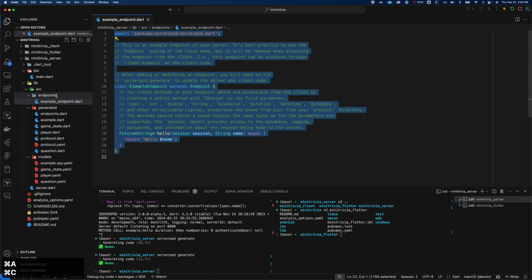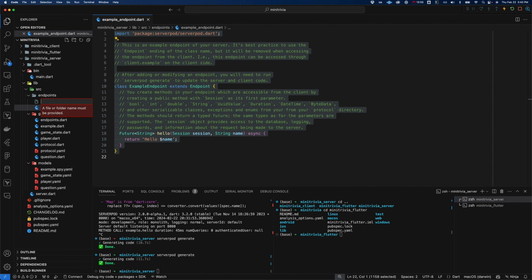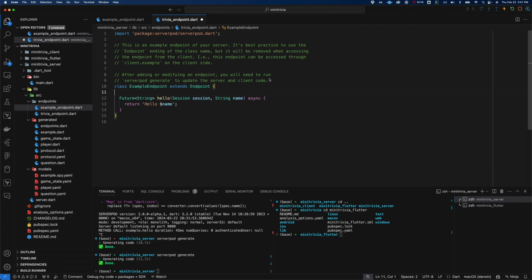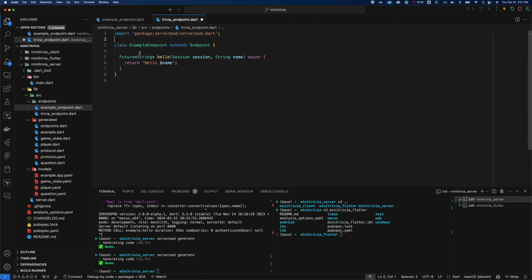endpoint. I'm going to copy it just to have a good starting point, and we'll make a new file called, I think, just game endpoint. You know what, let's call it trivia endpoint. Yeah, trivia_endpoint.dart. So I'm just going to get rid of these right here. We can always go back to the other file to look at them, and we're going to rename this trivia endpoint.